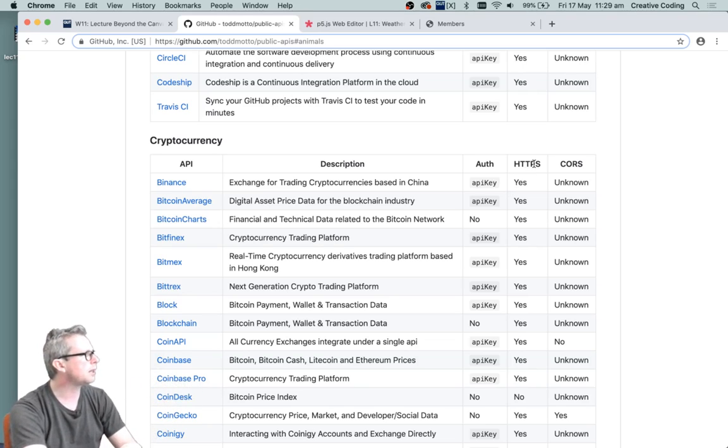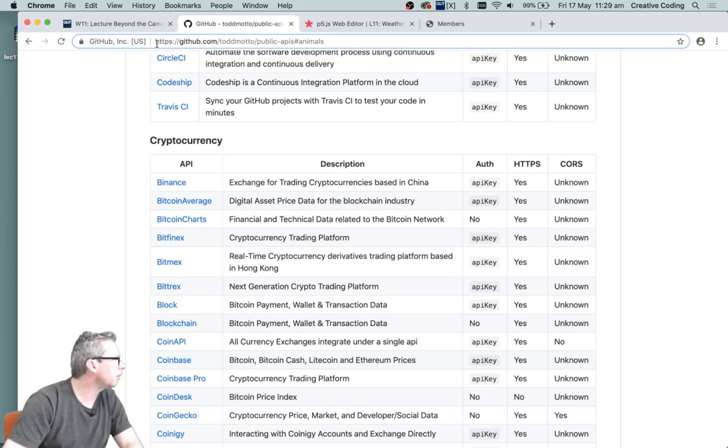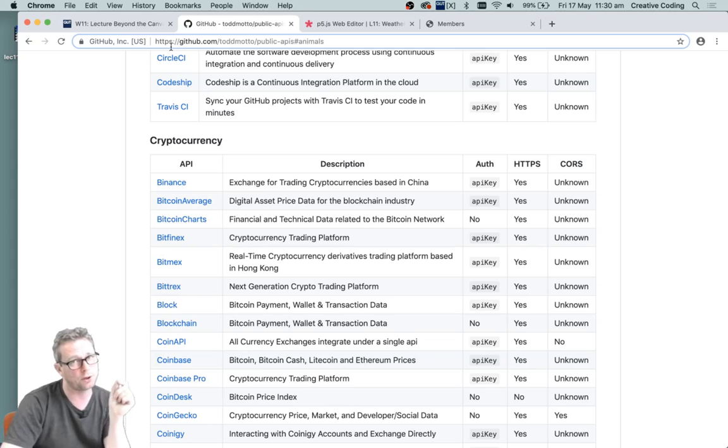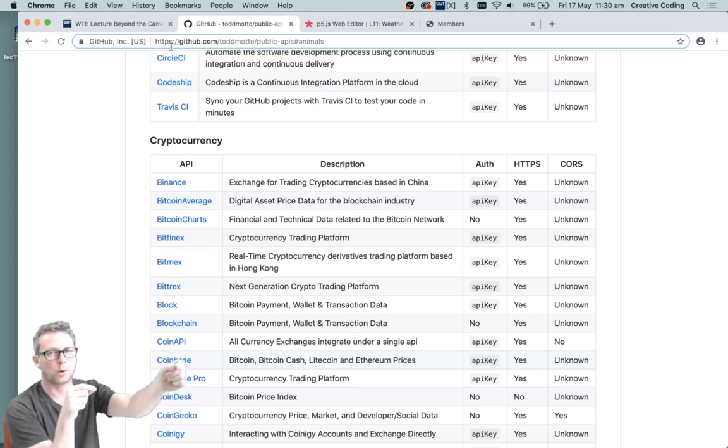The second one, HTTPS, that just says whether the API is accessible on HTTPS as well as HTTP. Well, what does that mean? Well, if you look in the top here, this page that I'm on is HTTPS. And you will have also seen lots of pages that are just HTTP. And the difference between HTTPS and HTTP is that the S stands for secure. So an HTTPS page is encrypted between the browser and the server that it's requesting data from.